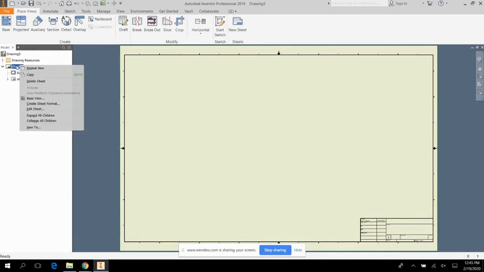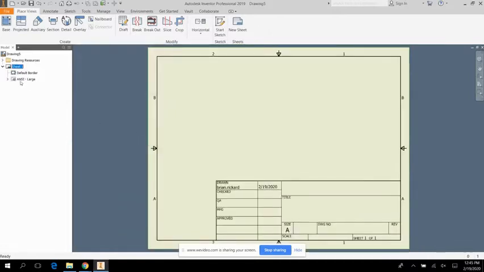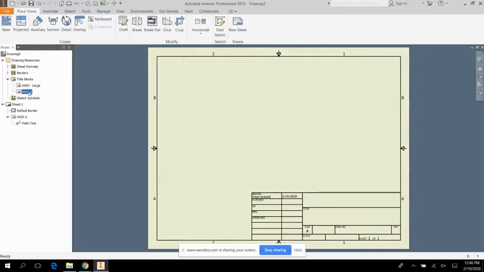So I'm going to right click over here in the sheet in the browser, select Edit Sheet. I'm going to change it from size D to size A. I'm going to delete the ANSI large title block. And under drawing resources, I'm going to come over here and select just the regular ANSI A title block.